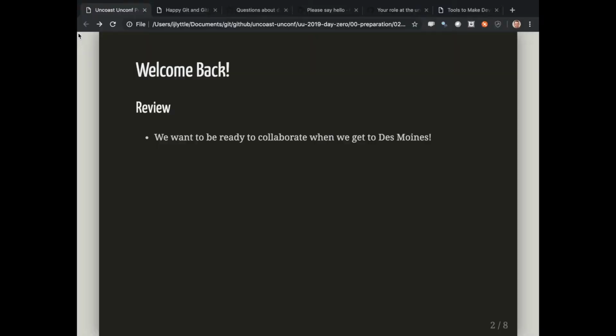Before getting to devtools, I'd like to spend a few minutes to review the progress we've made so far. We're doing this because we want to be ready to collaborate when we get to Des Moines. We want to have all of our computers ready to go so we can concentrate on working together and not installing a bunch of stuff. That being said, if you're already happy with your setup with Git and GitHub and R and so forth, there's really no need for you to do anything.